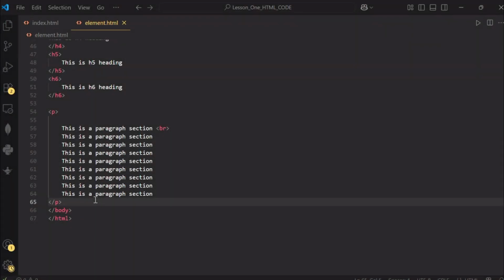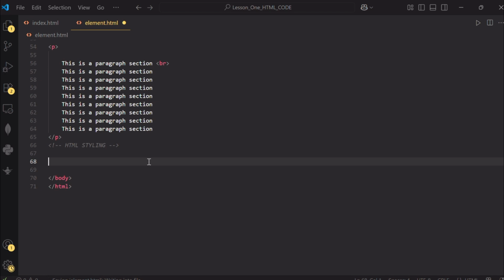Now I'm on my desktop. I'm sure by now you should know how to open VS Code. So without any further delay, let's dive into what we have to do for today's lesson. So here I'm going to write a comment as usual. Let's write a comment, say HTML styling.